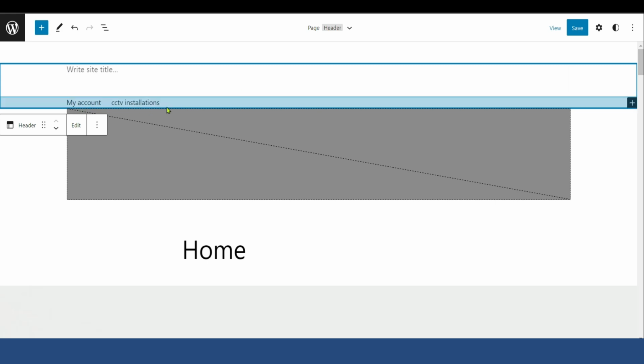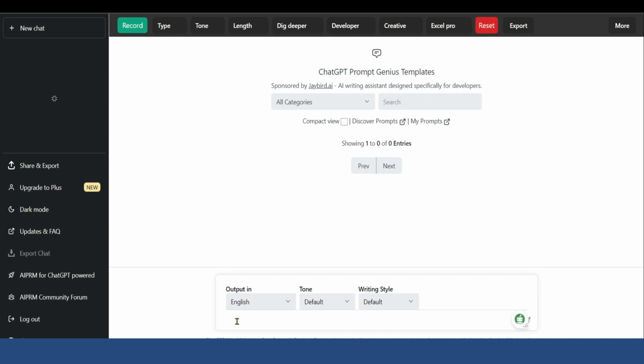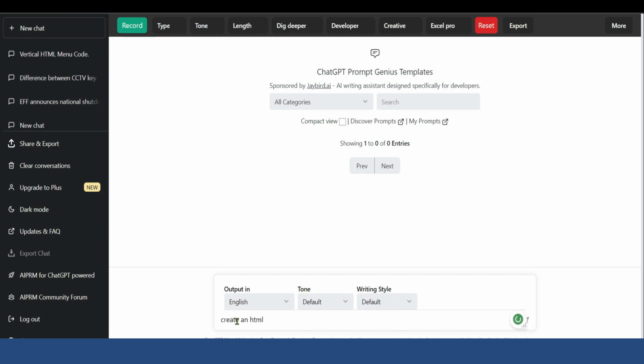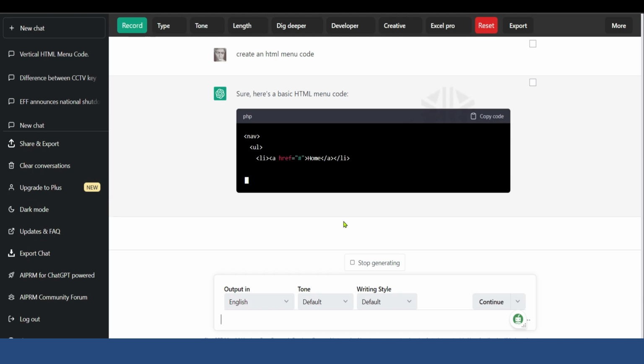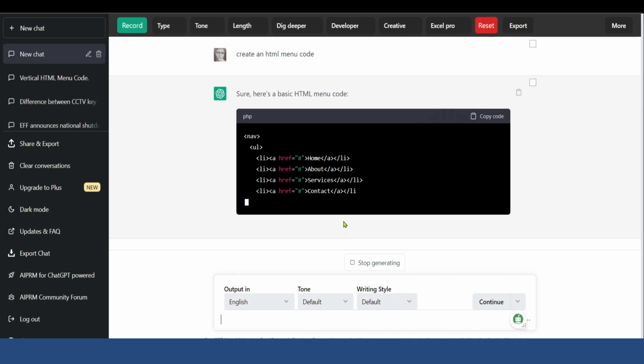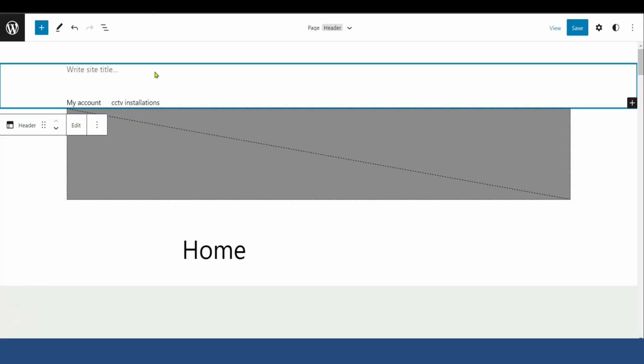Okay, alternatively, you can use ChatGPT to generate a menu for you. You can come to ChatGPT, ask it, create an HTML menu code, press enter. As you can see, you can copy it and come back here.